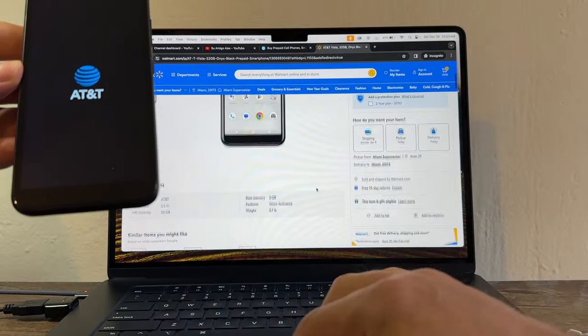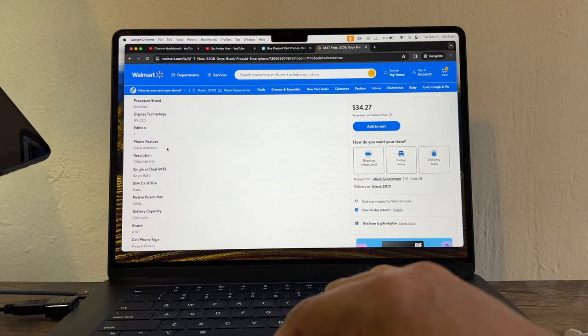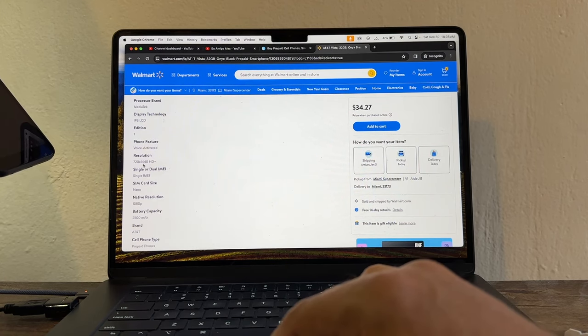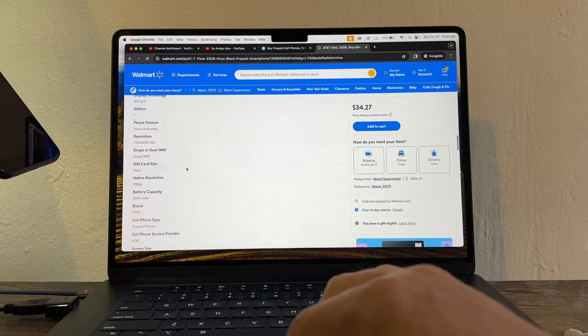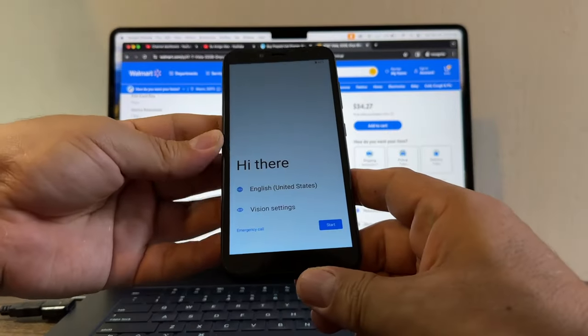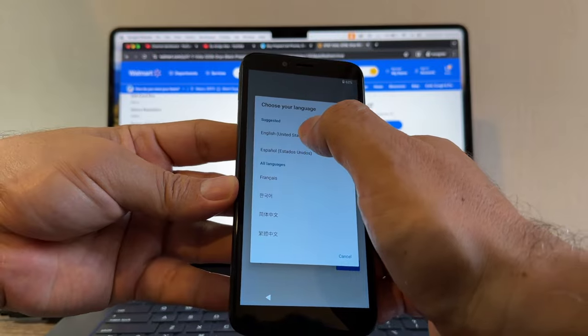In the meantime, we're gonna check the specs. Okay, it says Mediatek processor, IPS LCD. The screen is a 5.5 inch IPS LCD, 720 by 1440 HD plus. It's only a single IMEI, it's a nano SIM card. Okay, so here it is. Hi there, it says United States, start United States.